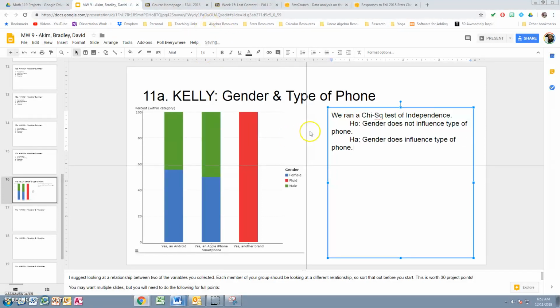All right? I don't love how this turned out, but whatever. Beggars can't be choosers here. That'll be better, I'll do some bullets. So now I've got my null and alternative hypothesis in there. And then I'm going to just do that in StatCrunch.